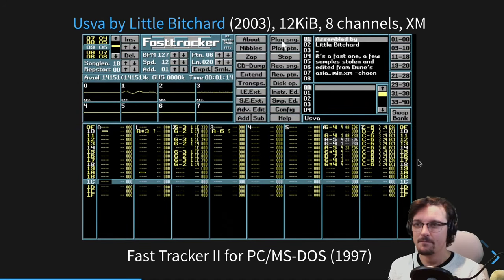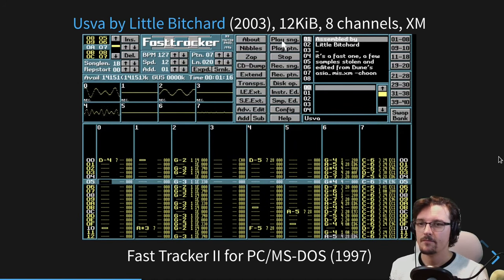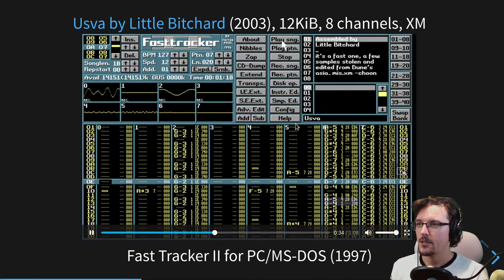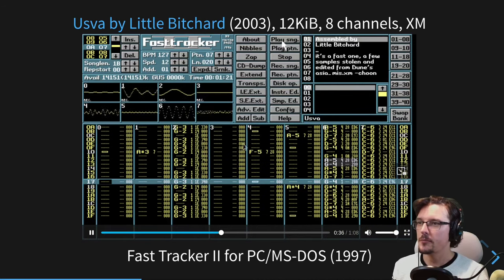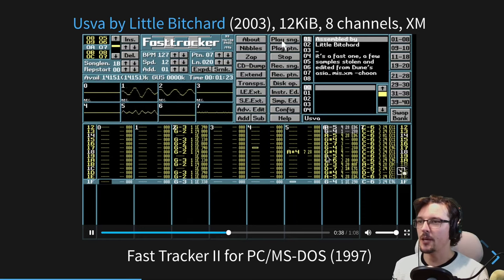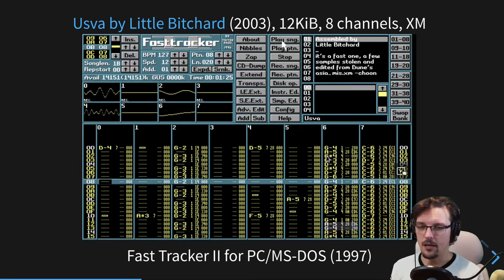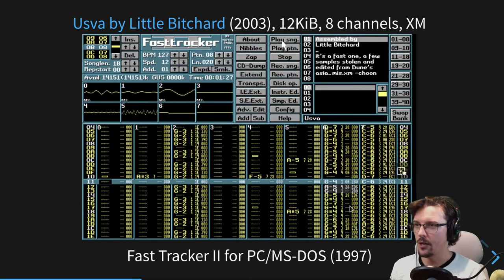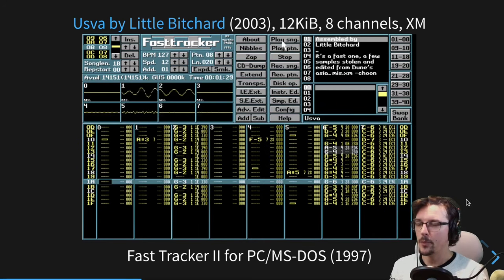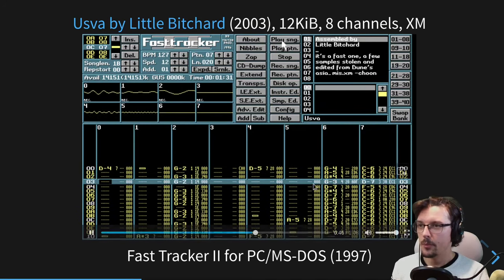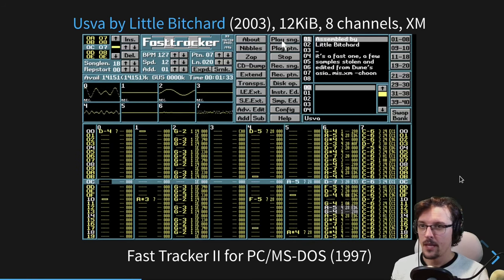Yeah, this is just a typical tracker interface. Some programs still have these kinds of tables, Renoise, maybe others, like MOD, OpenMPT, stuff like that. People still make music in those.